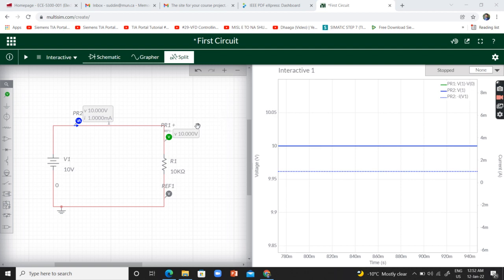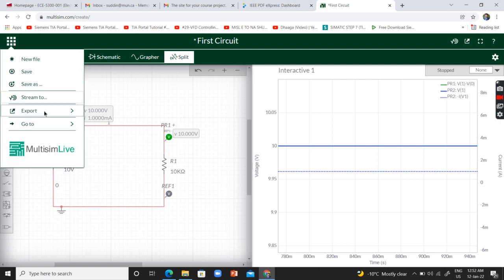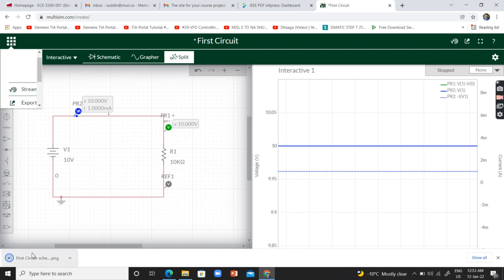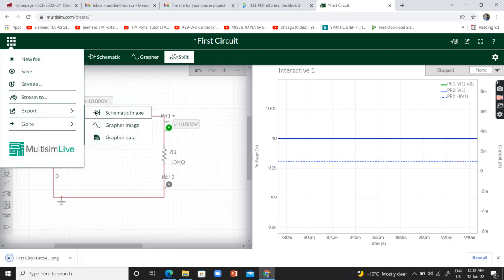There are a few things that I would like to touch upon. If you go over here on these 9 dot buttons, you can even export your data, even the schematic. If you click on the schematic, it will be saved as a file and downloaded directly from here, like this as a PNG file. And if you want to export the graph image, you can do that. If you want to export the Excel graph data with every instance, you can do that.